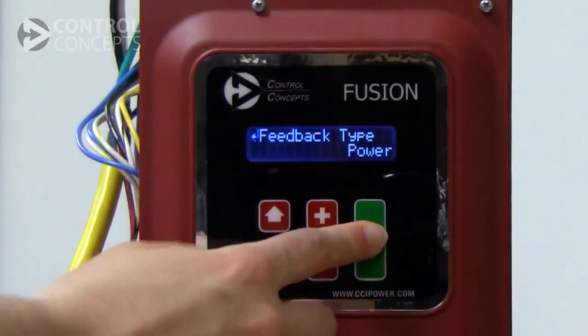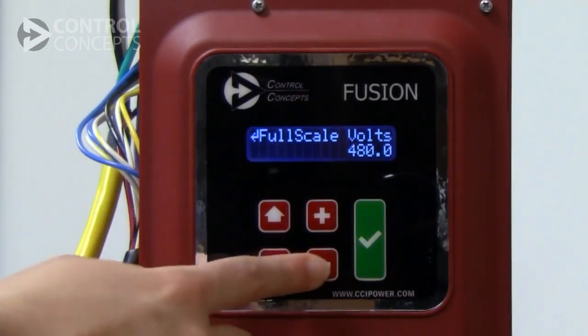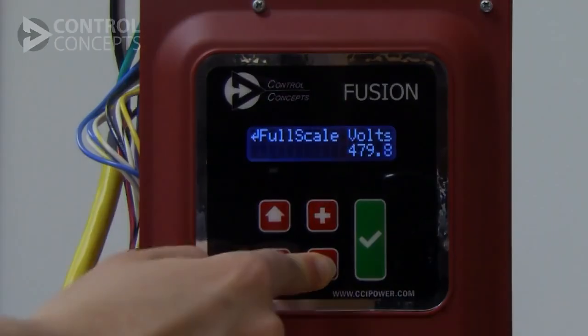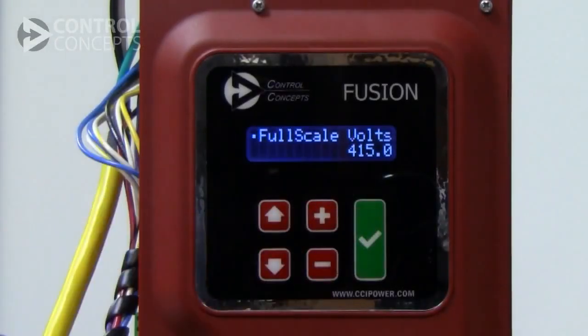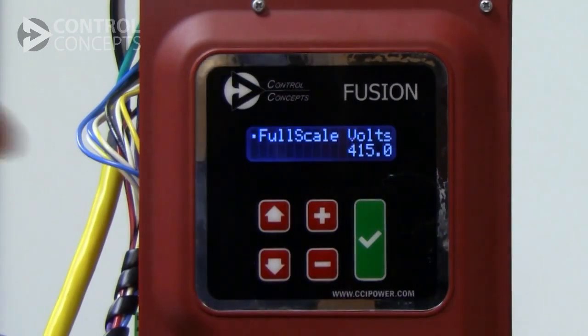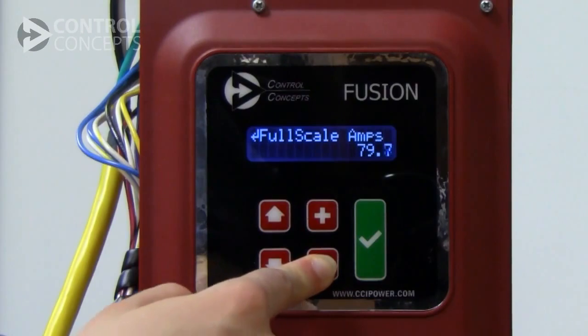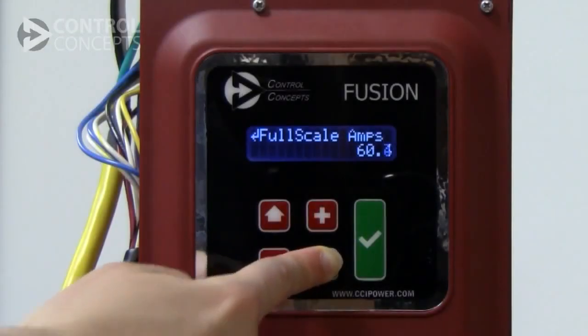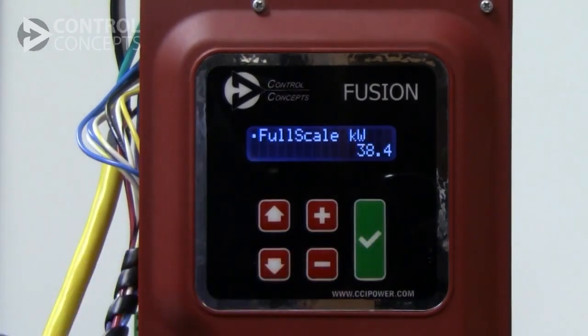So again, we've chosen power as our feedback type. We put 415 volts, our nominal line voltage. And then we use 60 amps for full-scale current. Then using the formulas we covered earlier, you calculate power and limits and enter them respectively.